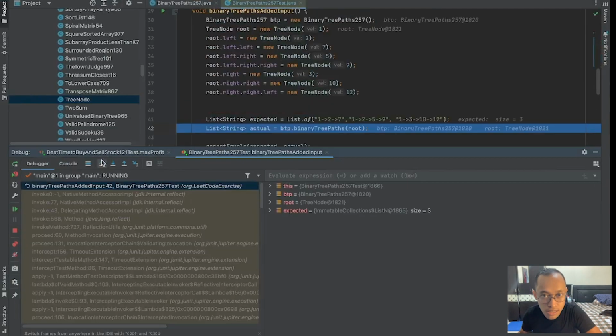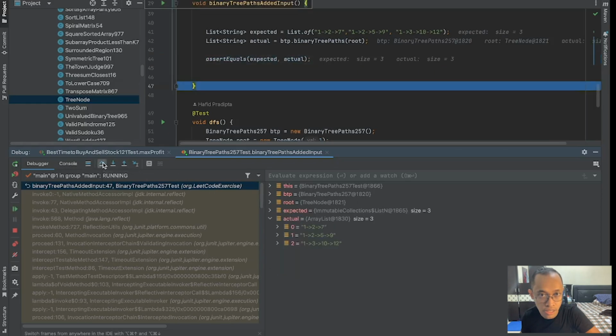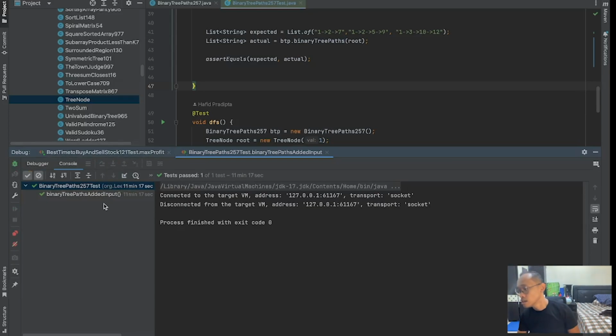That's how the tree works. And then our expected is 1 2 7, 1 2 5 9, 1 3 10 12. That's expected. And our result also the same. So it will return true. So same and same, it will return true.